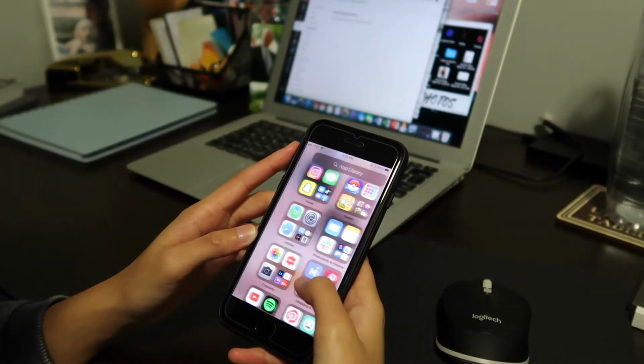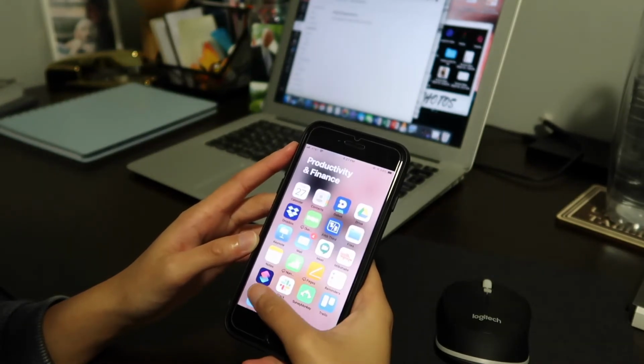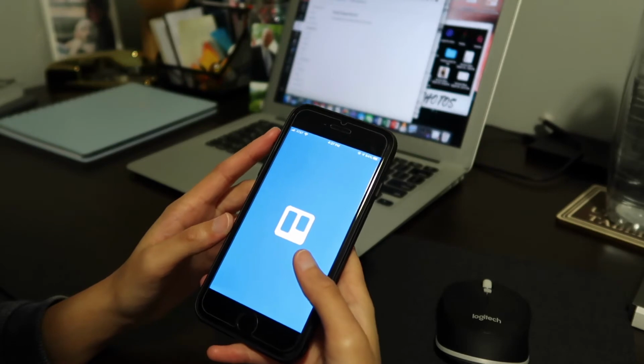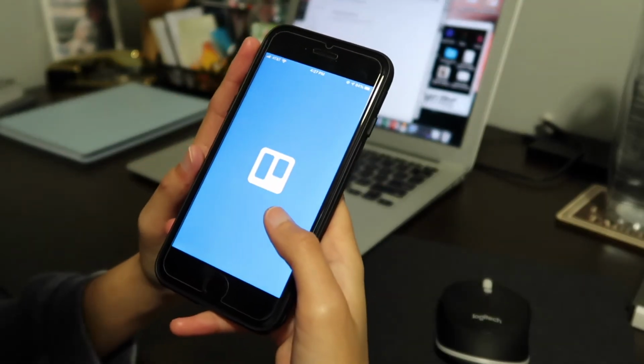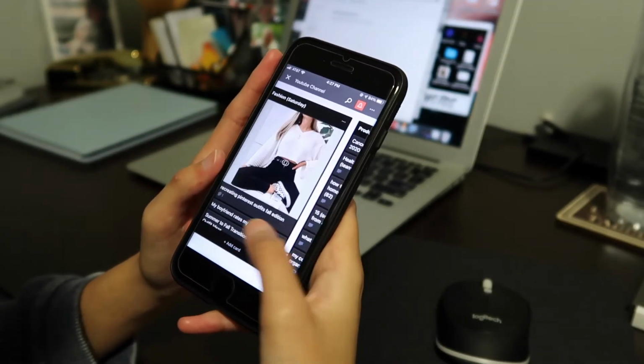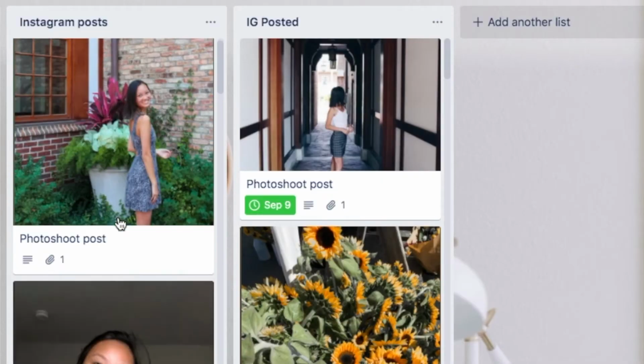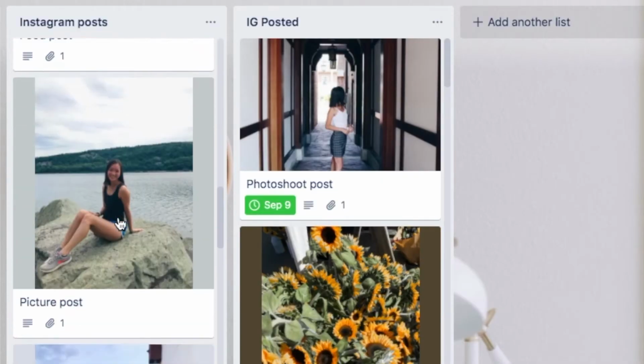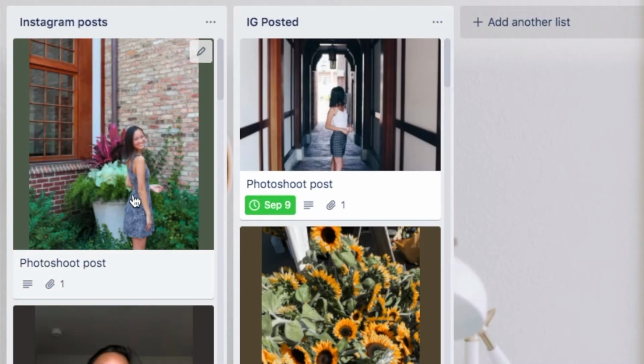Trello is my content planner, and I'm going to be doing an in-depth video, so stay tuned and make sure you subscribe for that. There's a lot to go over with Trello, so I won't have time to do it in this video, but if you guys want to learn how to do it right now, you can always search more Trello videos, but this is a great way to plan your content.